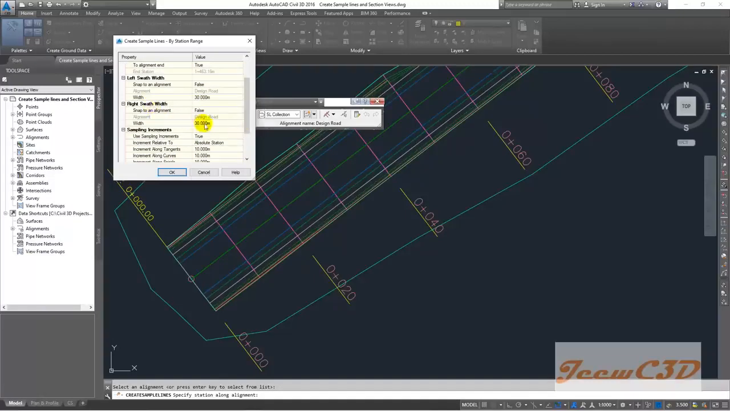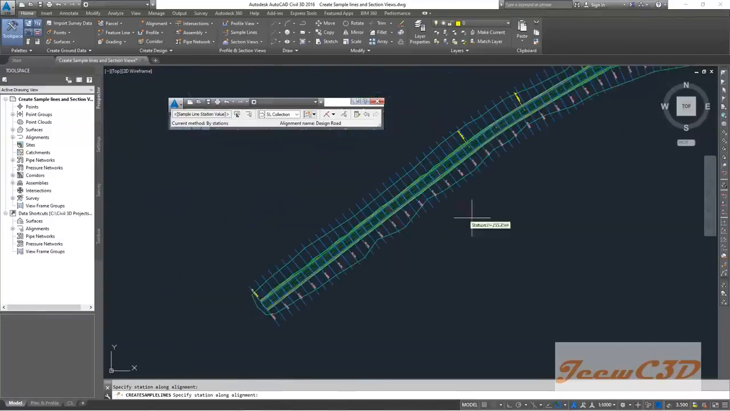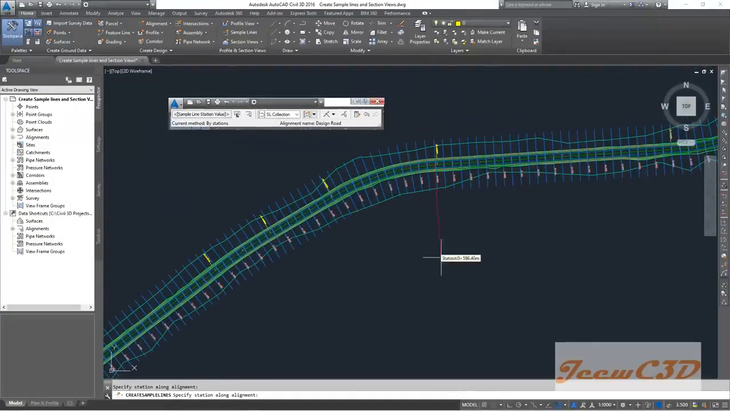Then again you have the right side, so let's say 30 meters, okay. Then it is asking at what interval you need these sample lines. So we say all at 10 meter intervals, and these values we are not going to change. Then I click OK. So you will see the sample lines are created at 10 meter intervals along the corridor.